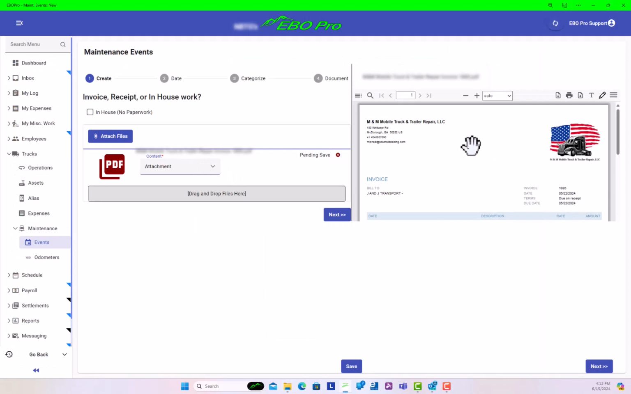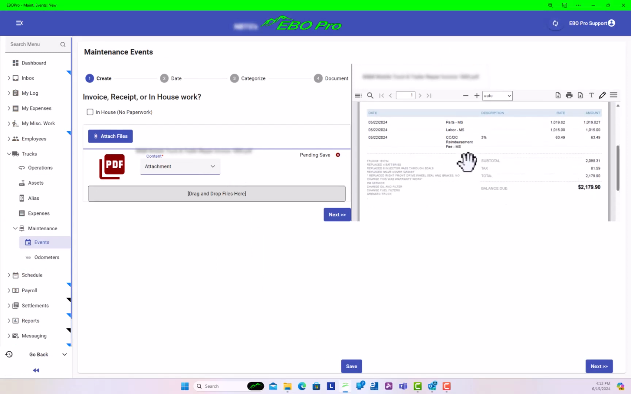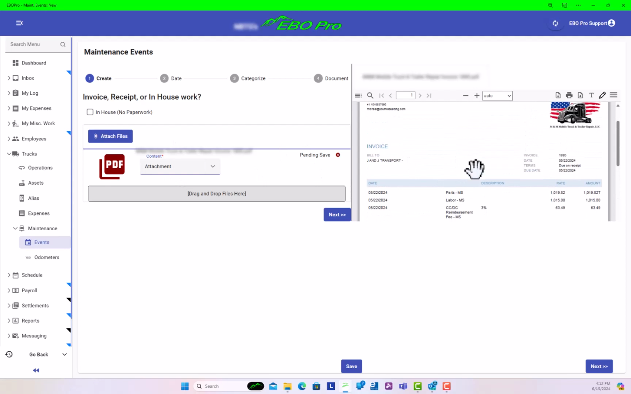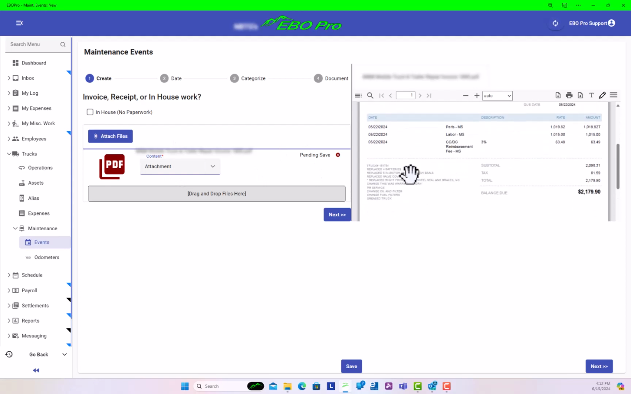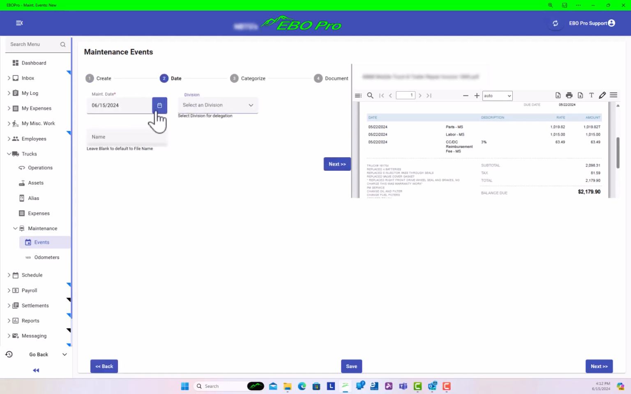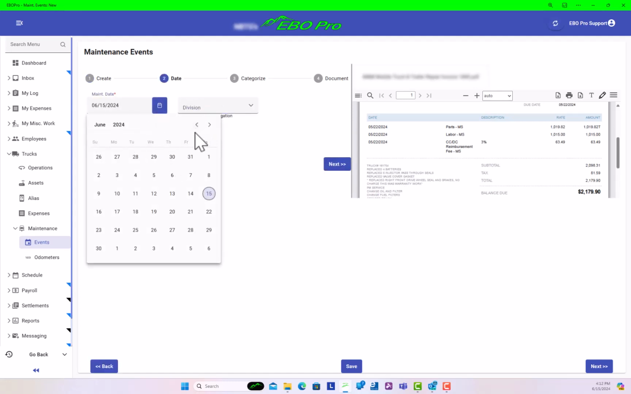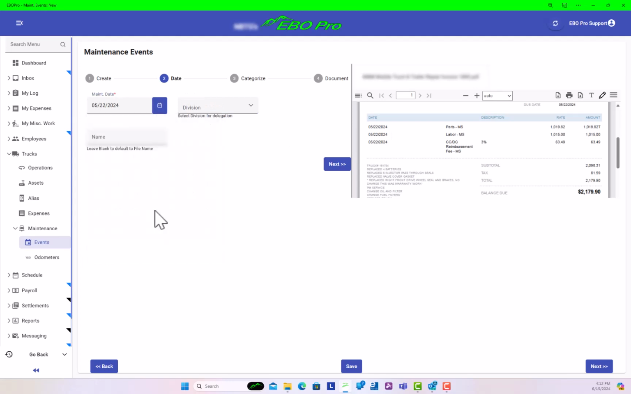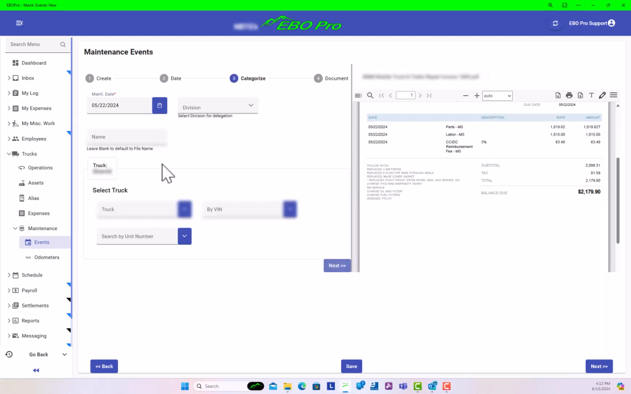A preview of that invoice will appear on this screen so that it's easy for me to finish my work here. So this invoice is for a PM. So I click next. I picked the right date. It was on May 22nd. So I'm just going to pick the date that it happened. And then I can identify what truck it was. I can do it by the truck name, the truck VIN, or the FedEx number.